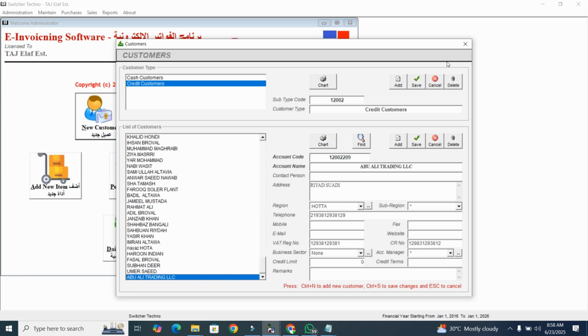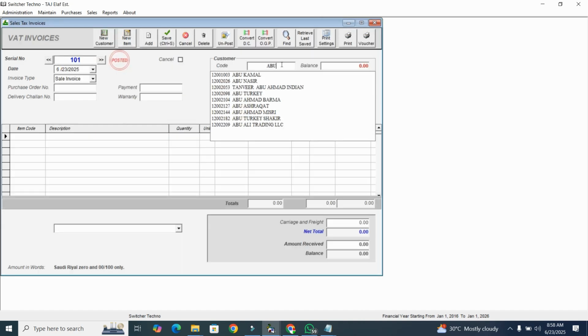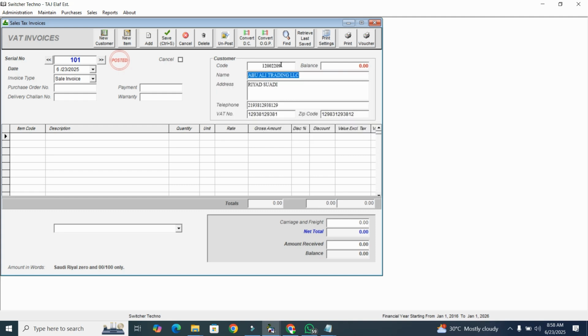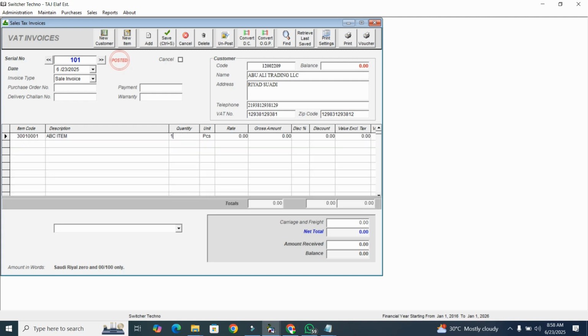Right, now creating the sale invoice. Here I will select Abu Ali Trading LLC. Automatically the address, telephone number, VAT number, CR number appear. Now here I will put the item, ABC item. Okay, here I will set the quantity and the rate. For example, the rate is 400 Riyal and the quantity is 5. Okay, now the total is 2000.